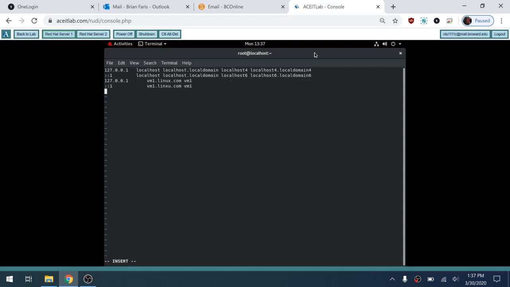And then, just to save me some time, I'm also going to fix up this host file so I can resolve vm2.lennox.com when I get that machine configured. So 10.0.0.3, eventually that's going to be the IP address of VM2. Sorry, I had a typo here.